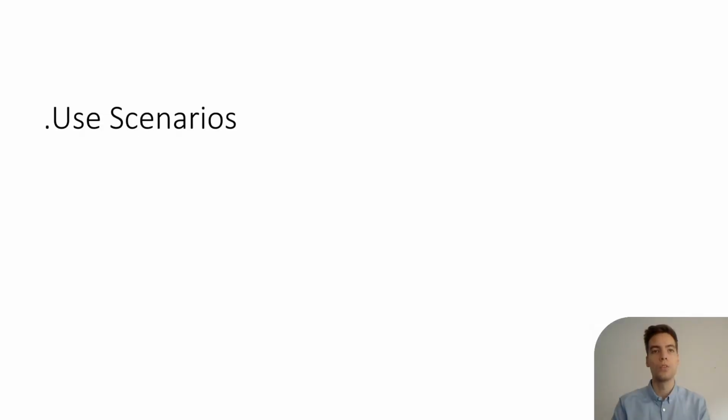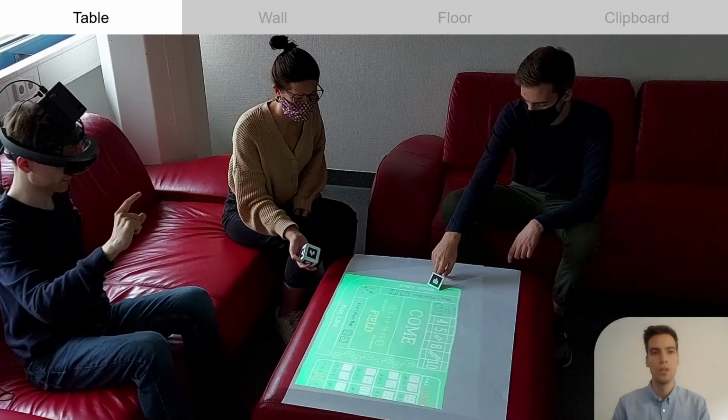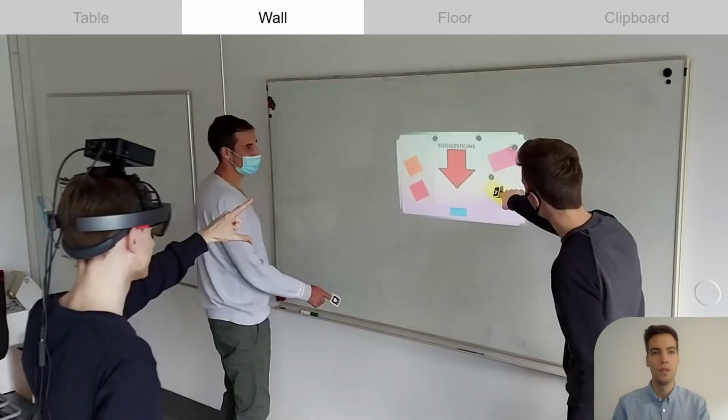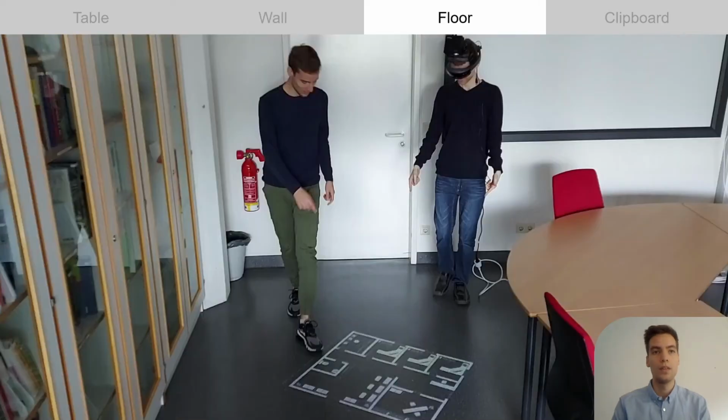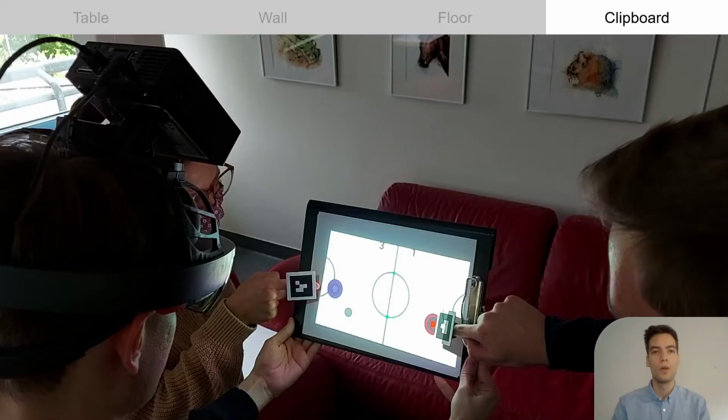Various use scenarios arise from our flexible hardware setup, including different use modes such as sitting, standing or walking, and usage of any planar surface in the environment. For example, sitting at a table with a group of friends and playing a dice game, standing in front of a whiteboard with colleagues and placing notes, navigating with a virtual floor plan while walking, or playing air hockey on a clipboard if there is no suitable surface around.